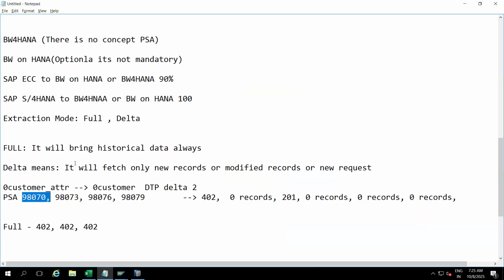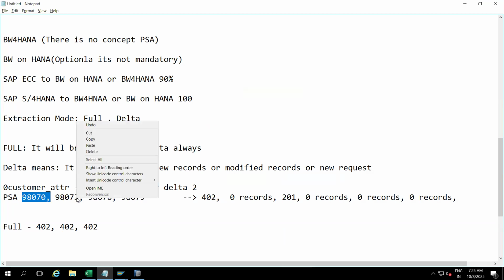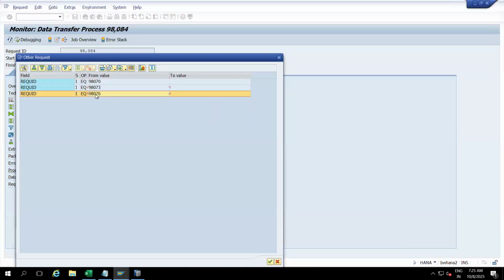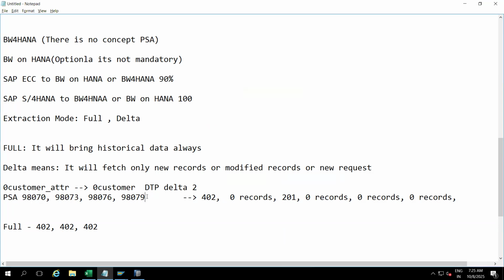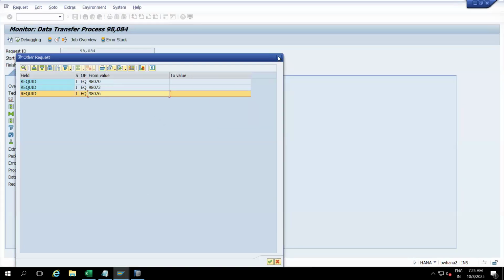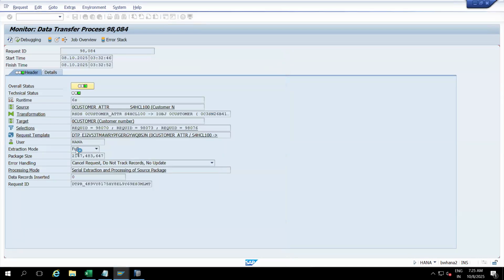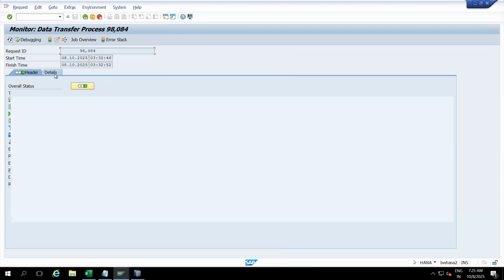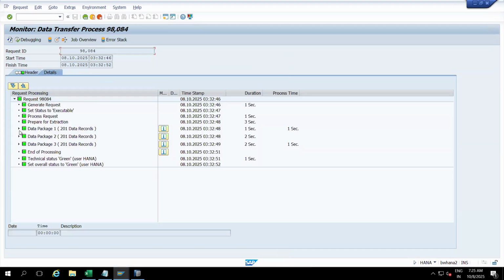98070 is the first one, and the second one is 98073. 9076 is there. This one I just created. We only loaded it, so every time it will bring the data. But if any new record is there, then only it will update one or two requests. Is this concept clear?